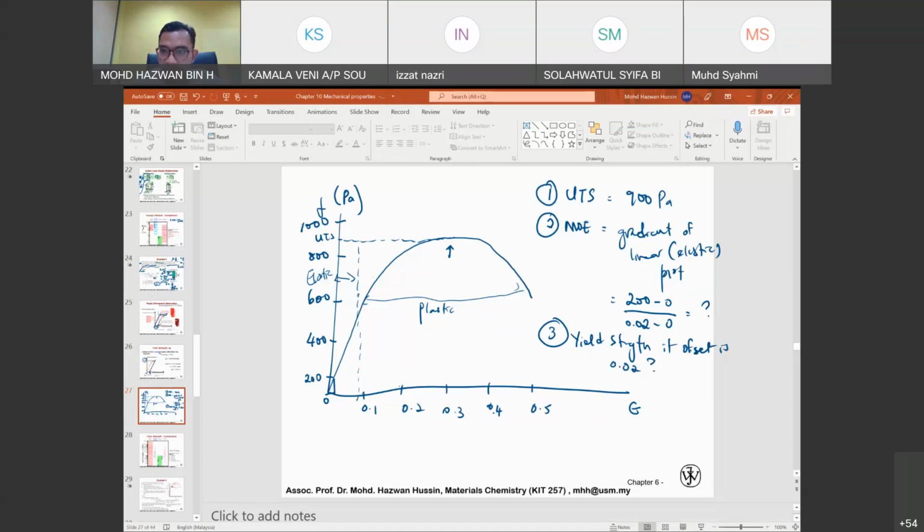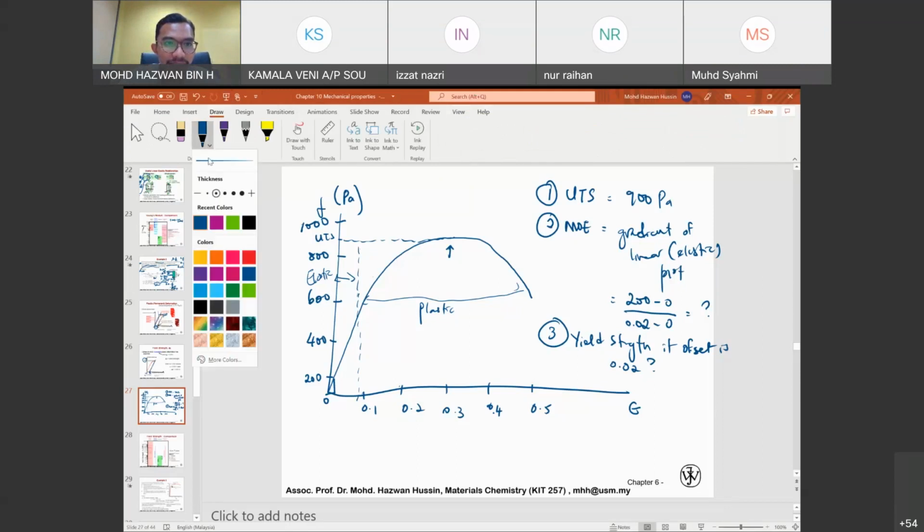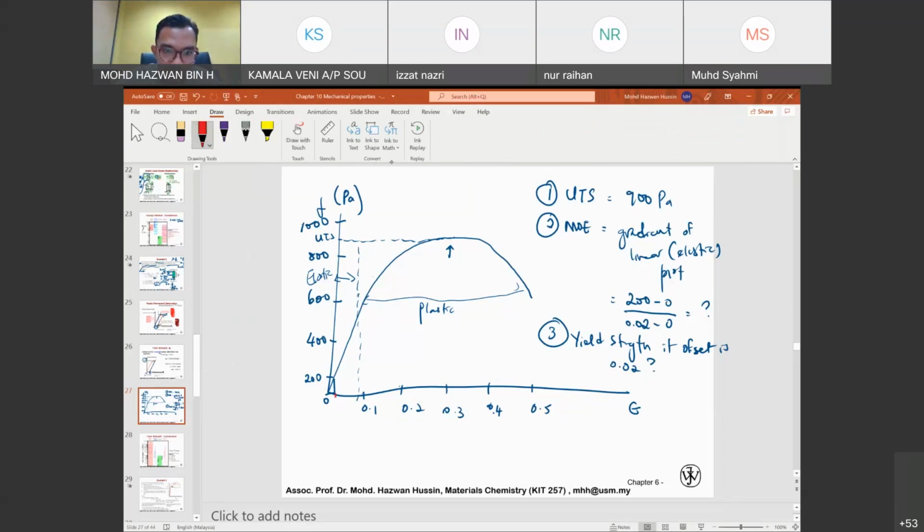Who wants to try? Raihan? Yes, doctor. Okay, Raihan, roughly how much would its yield strength be? 700? 700? With 0.02, around 200, something like that. Around 200. Wait, later I will use a different color. Okay. 0.02, so 0.02 maybe somewhere here.